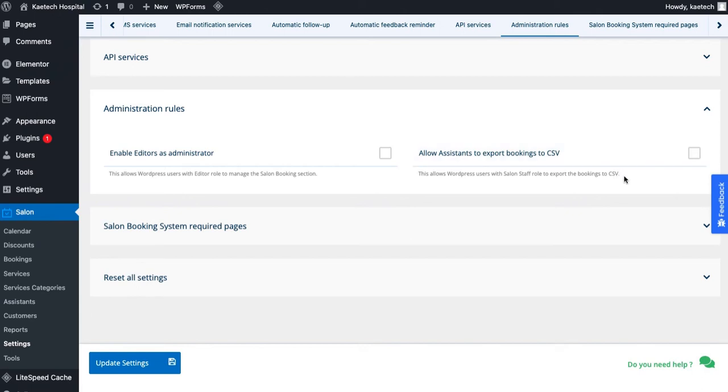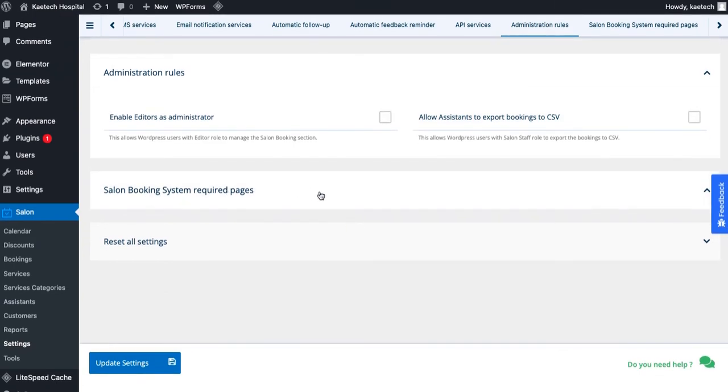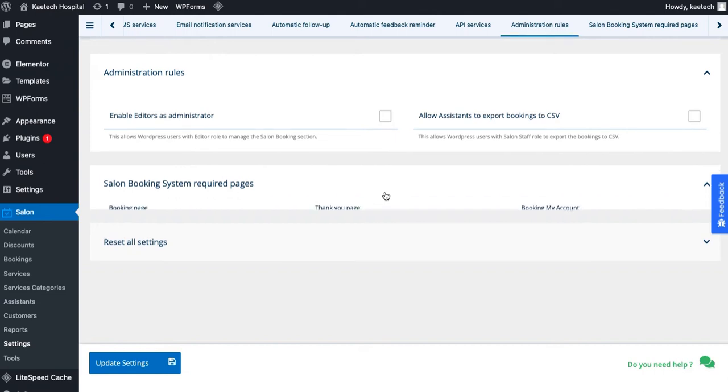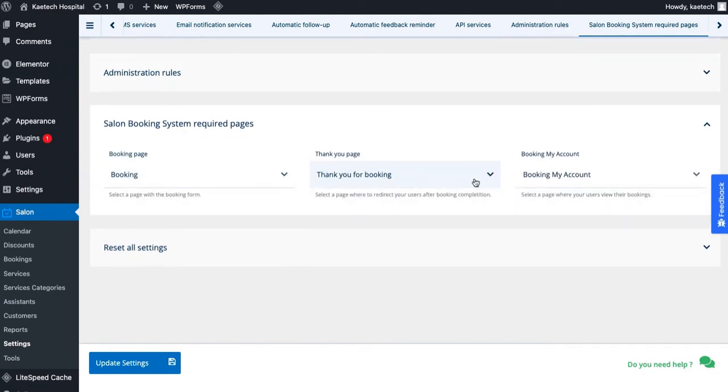Now CSV is just like Excel format, Microsoft Excel format. They want to export their bookings in that format. Maybe your assistants have a lot of bookings, but they also want to arrange them on their calendar or on their computer. You can use the CSV to export all those things. And then Salon booking system required pages. These are the pages that are required on the bookings. As you can see, we have pages over here.